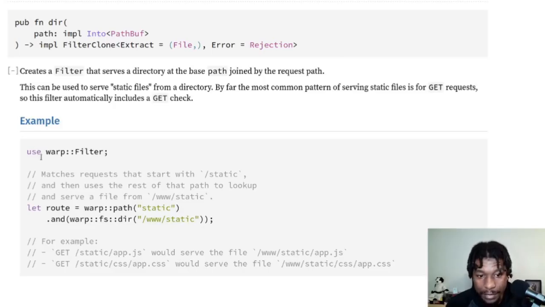So down here in the example, we have warp path. They give you the path. They called it static because that's a common name used for static assets. And then they did warp file system dir, and then the path to the static directory, which makes sense. And in the comment, you can see that if there was a static app.js, it would serve the app.js. And if there was a static CSS app.css file, it would also serve that as well.